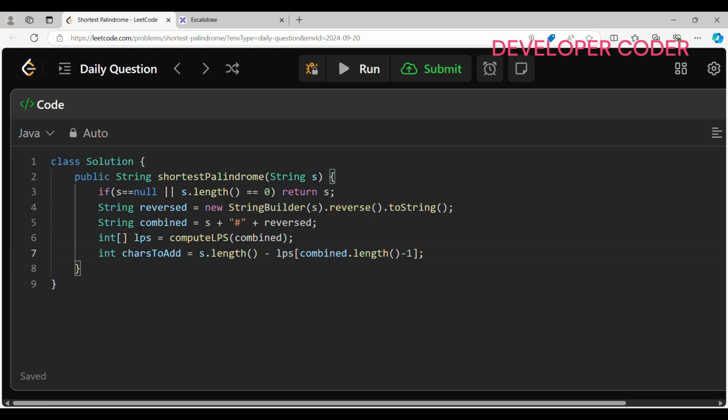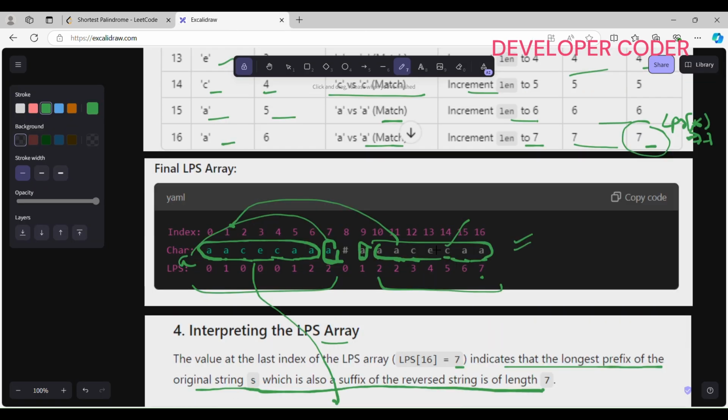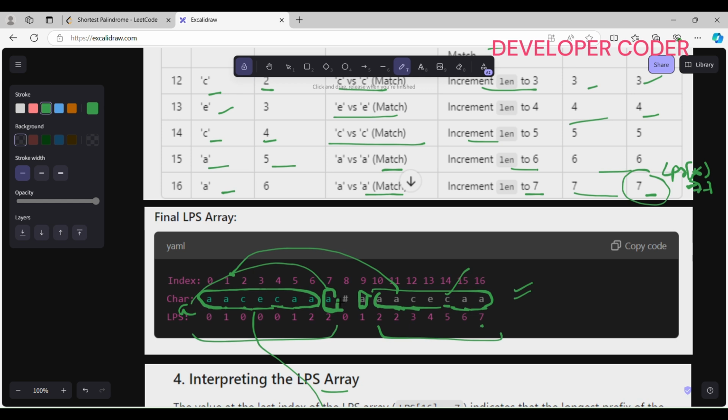Okay, so here the characters to add is s.length. So what was my original string? S. Okay, so the length of this string is 8, right? 8 minus LPS of the combined length. The total combined length was 17, minus 1, so 8 minus LPS of 16. So at LPS of 16, what was the value I was getting? 7. So 8 minus 7 is equal to 1, right? This is what I'm getting.